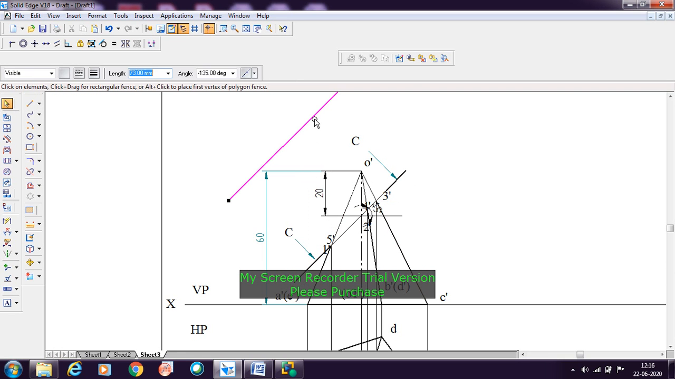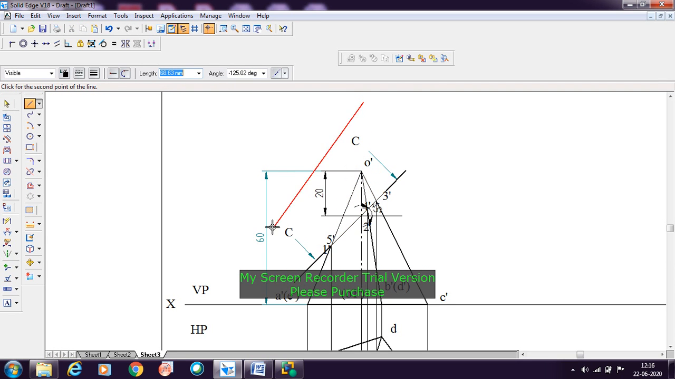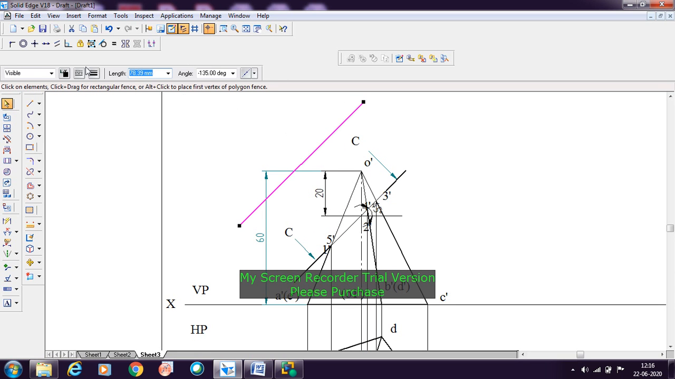Now this line should be parallel to this line here. So let's try it once again. Take the line. So this should be parallel here. That should be parallel to this. This will be highlighted here when it is parallel. So this line also will be highlighted when you are drawing this line. Now this line should be a light line here. Don't make it dark.